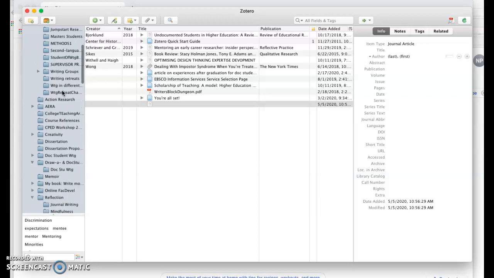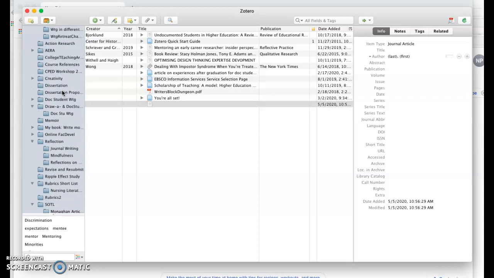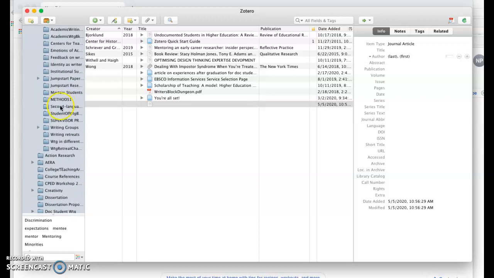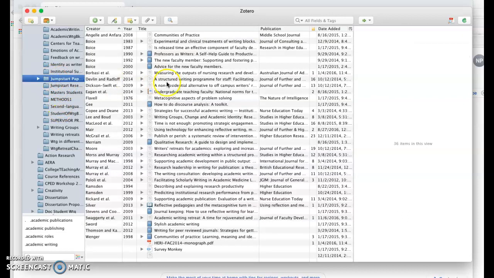One of the types of files I use is if I'm writing a paper, and like here's Jumpstart Research or Jumpstart Paper. These are all the references I had in one paper that I submitted. So that's a very helpful use of the files as well. So that's it. Thank you very much. Hope you got something out of the landscape of Zotero.